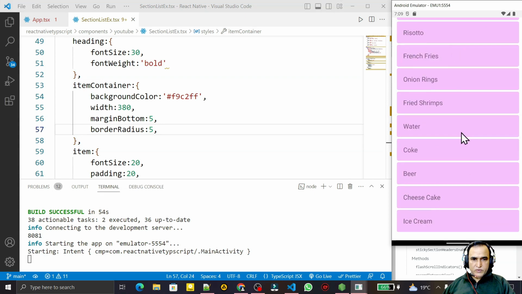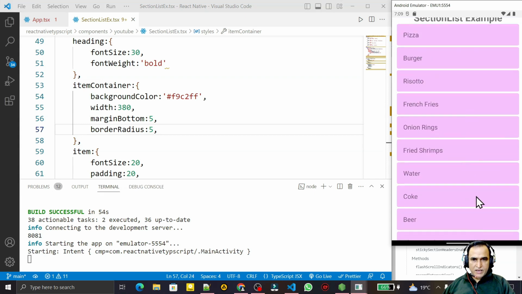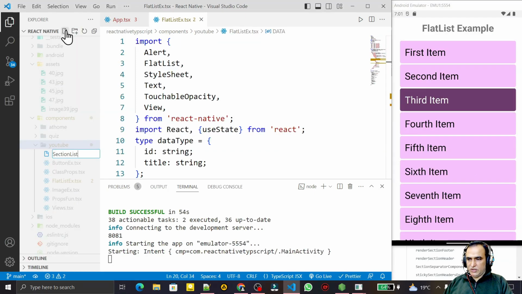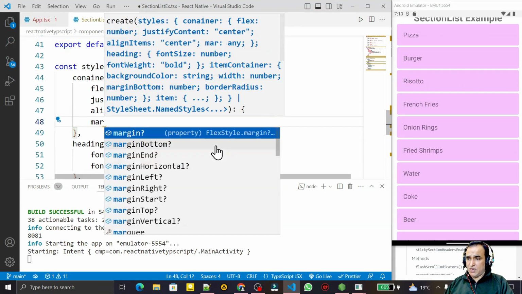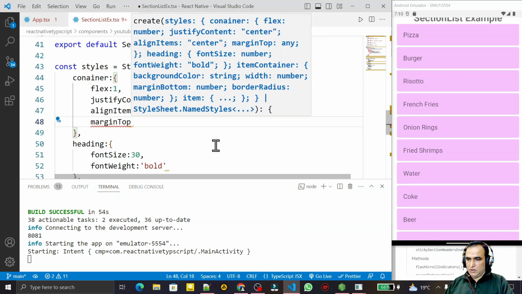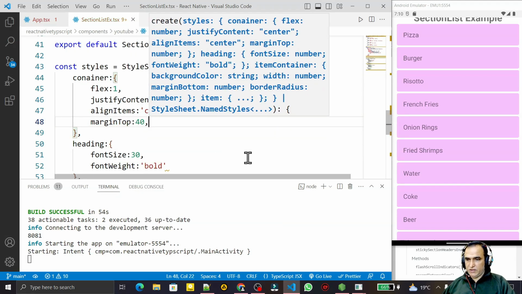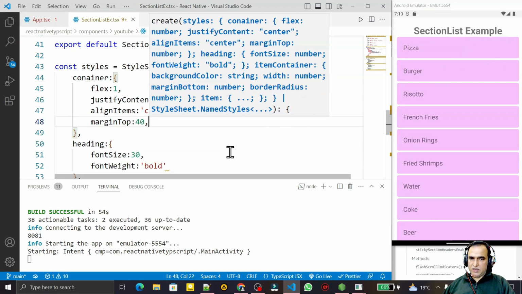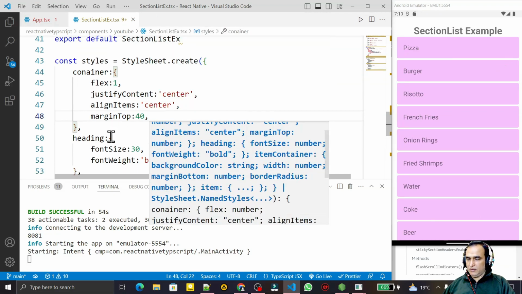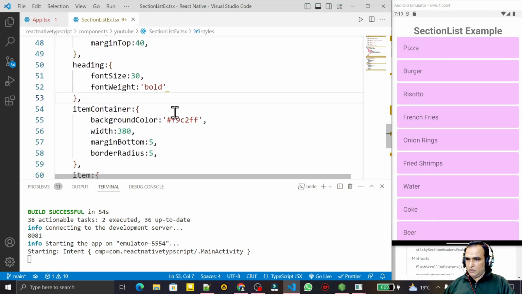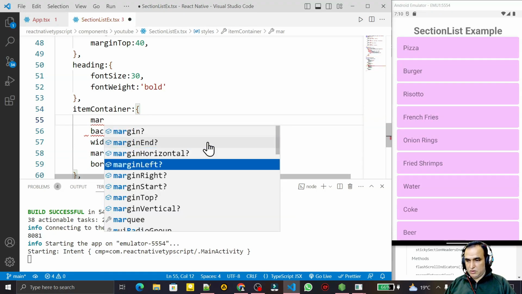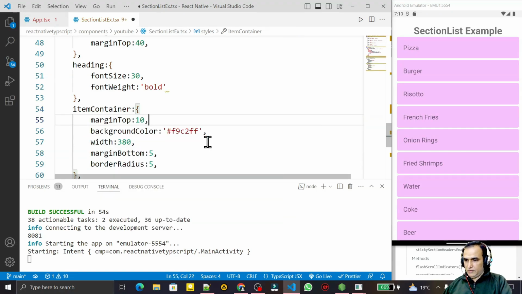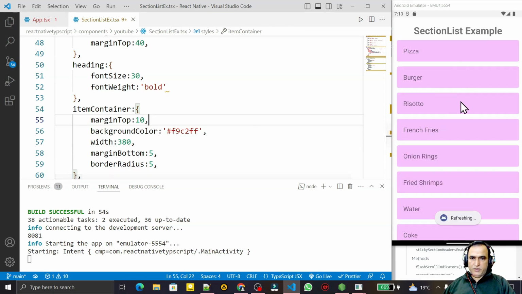So this way we have designed it, but it's looking like the same flat list, not a section list, and we have to give some margin from the top also. So I say margin from the top is 40. Save this. So it will come down. And I say margin from the top of this item is 10. Save this. You see, we have a little bit of margin from the top of this also.